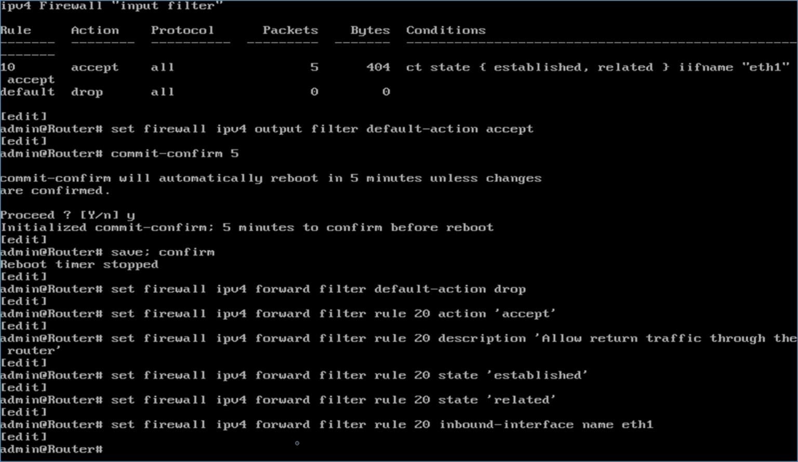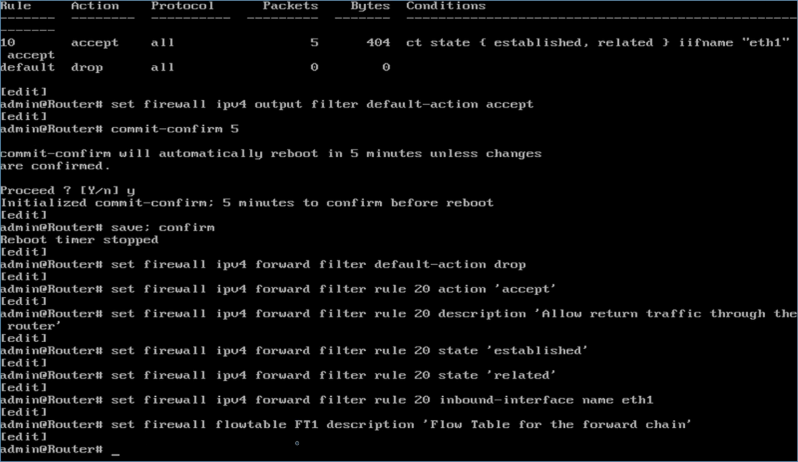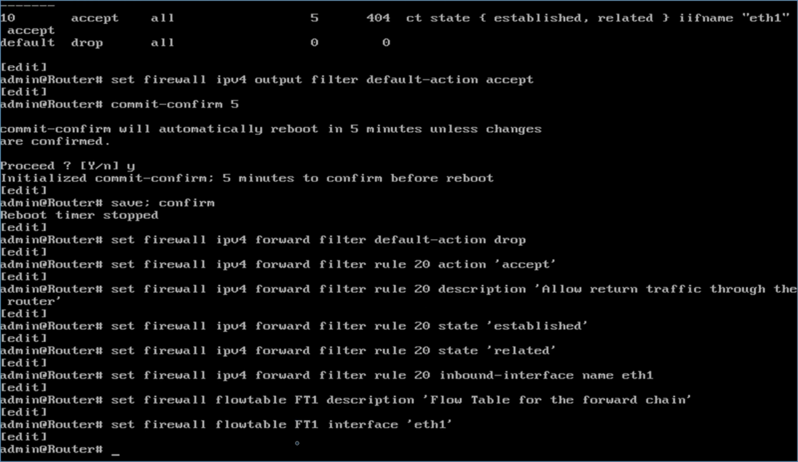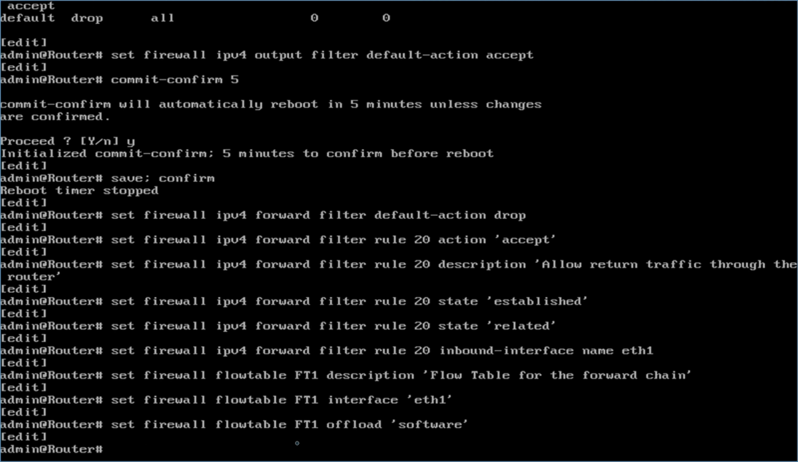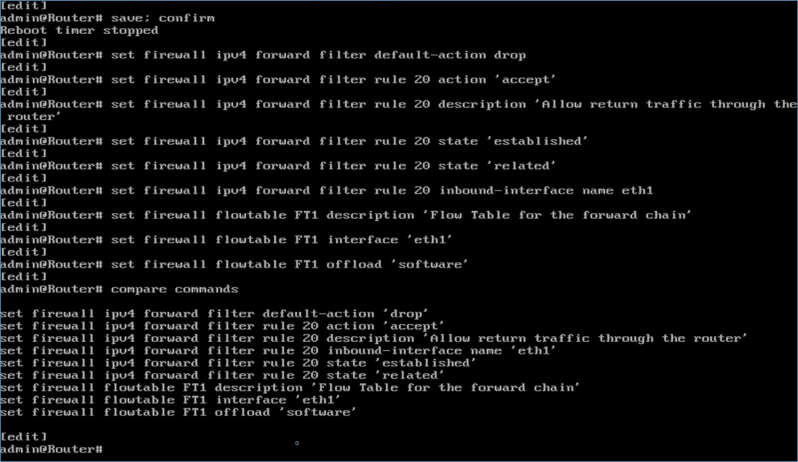I'm going to use FT1 for flow table 1. This config will add a description so we know what the flow table is for. Then we'll apply it to our external interface. Offload software means the processing of the flow table will be handled by the CPU rather than specialized hardware. Before we commit, let's take a look at the config for our forward chain. As you can see, we have our forward filter rule 20, and we also have our flow table FT1.